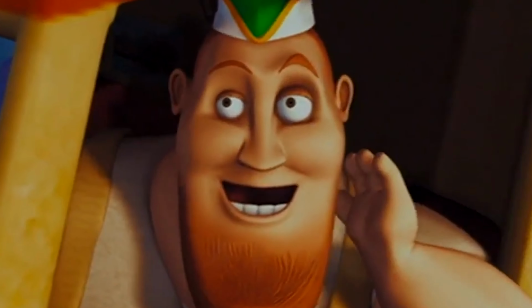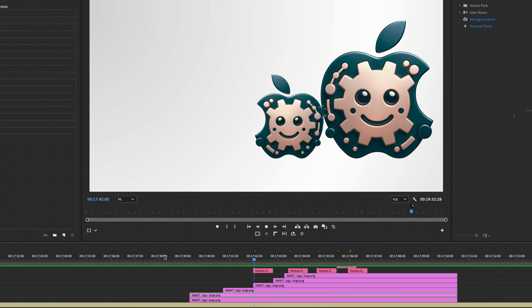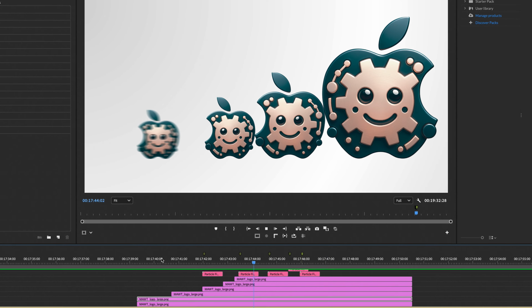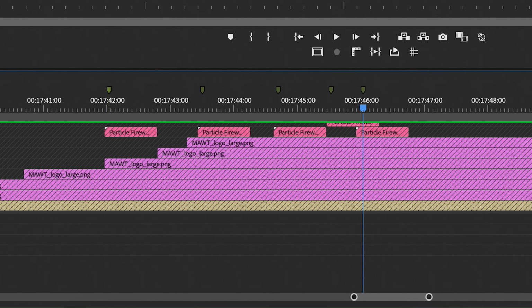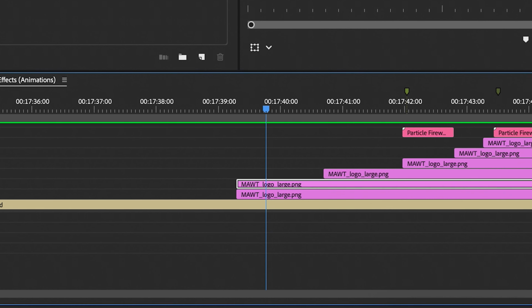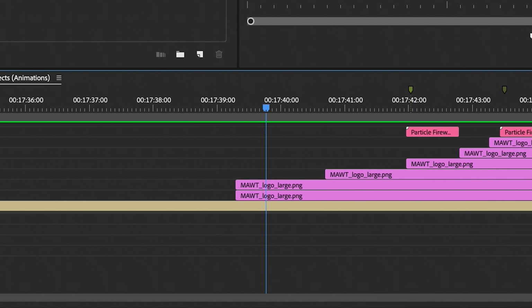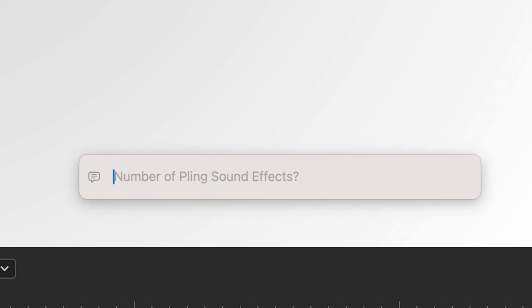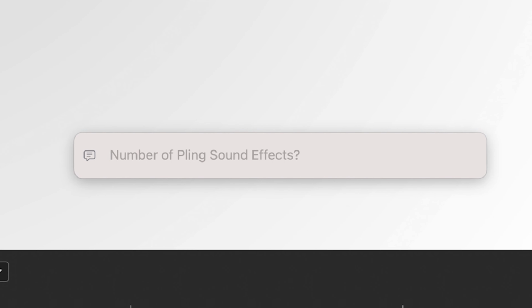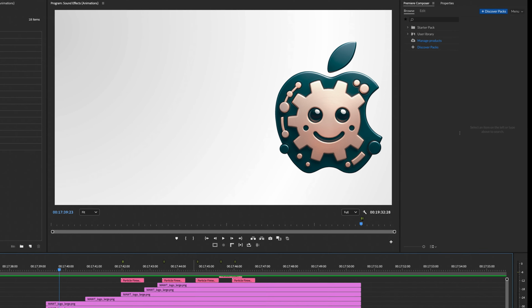But wait, there's one more. In case my project requires multiple Pling sound effects, I simply set markers at all positions during my editing process, and at the end I move the playhead to the very beginning, but this time I press function Shift O, which opens this pop-up window which asks for the number of Pling sound effects I'd like to add. I count the number of markers, type in the number, and hit enter.